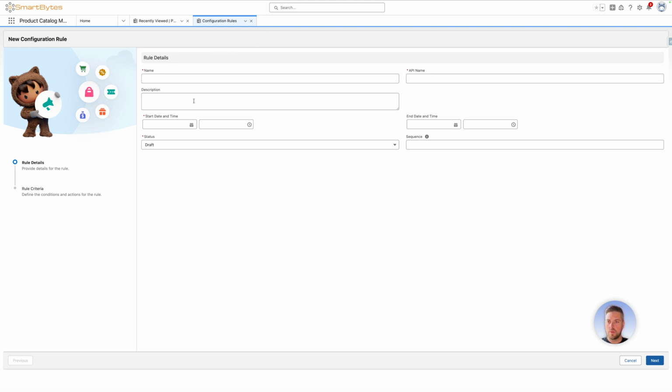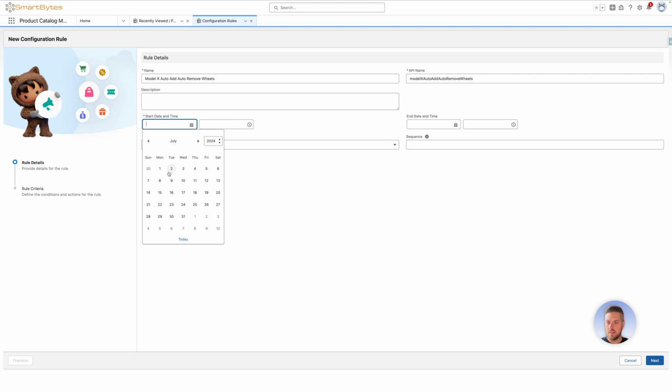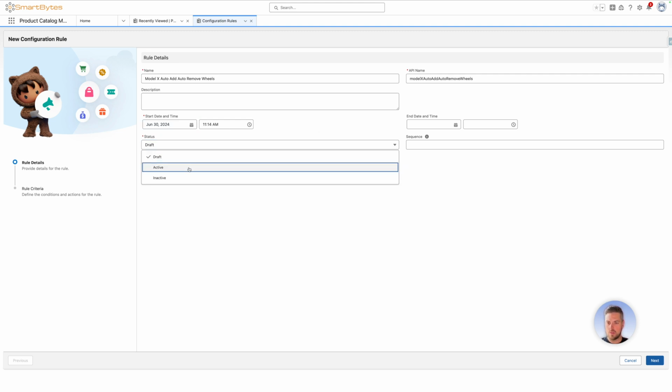The rule that we'll build is going to be to auto add and auto remove wheels the same way we added them in the model tree, but let's do it for the Model X this time around. You have to set a start date and time, so just set something in the past. No end date, status will be set to active right away.